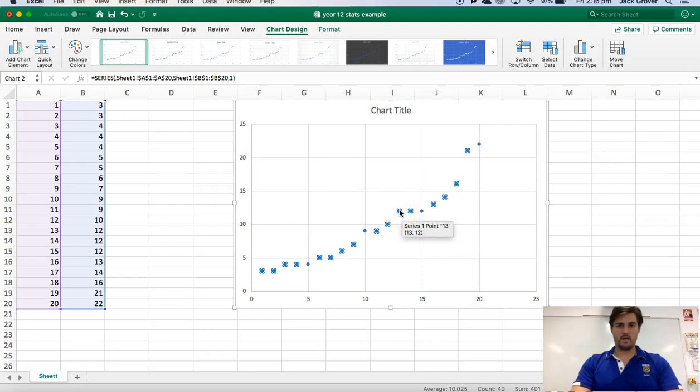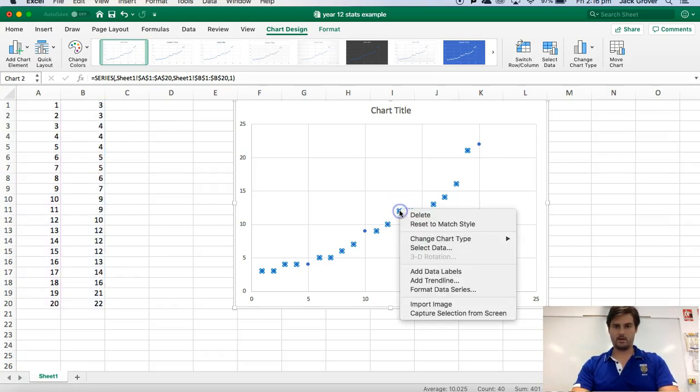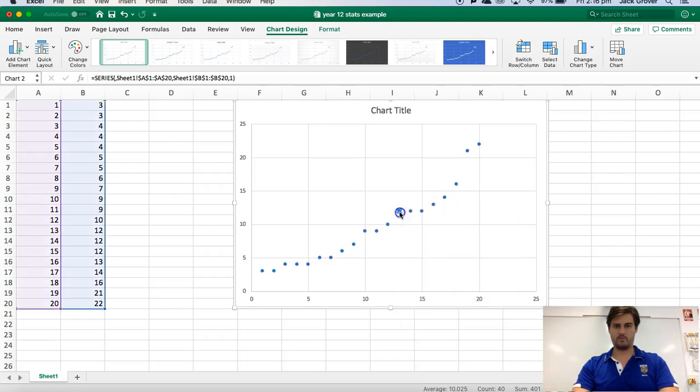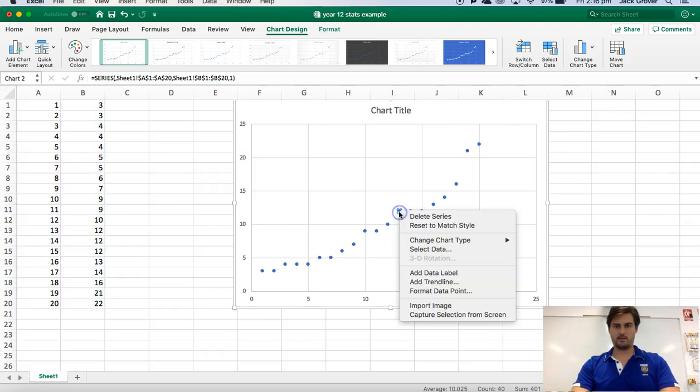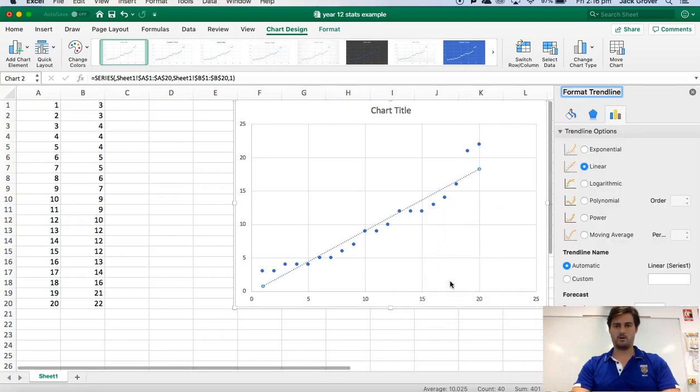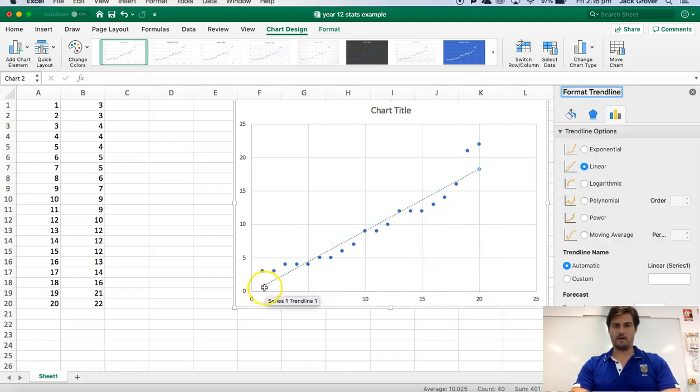What we want to do from there is hold Control. We'll click on one of our data points first, and then hold down Control and click on that data point, and it'll bring up this menu here, and we just want to go Add Trend Line. All right, and it'll add a line of best fit or a trend line through your data points, and it'll also bring up this screen down here as well.